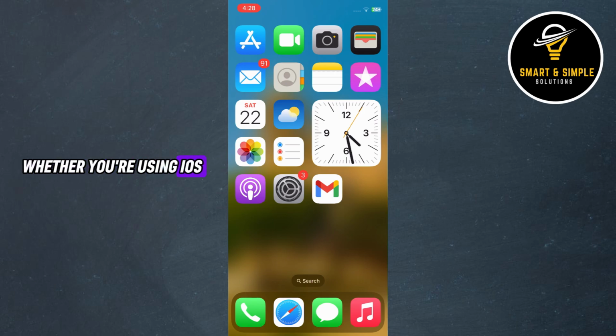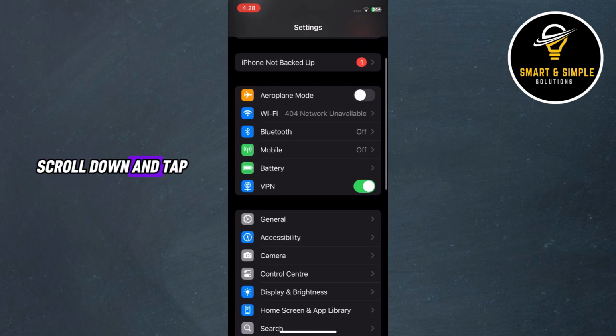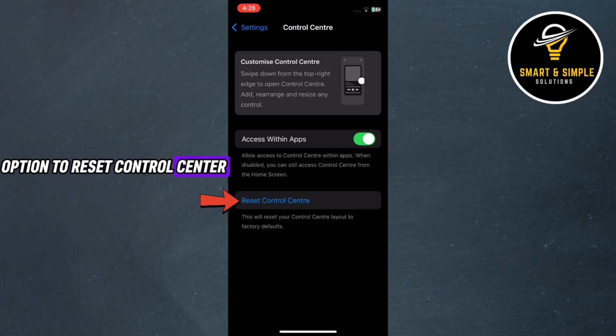Whether you're using iOS 18.2 beta or an older version, I'll guide you through both methods. So let's get started. First, open Settings on your iPhone. Scroll down and tap on Control Center. Here you'll find the option to reset Control Center.